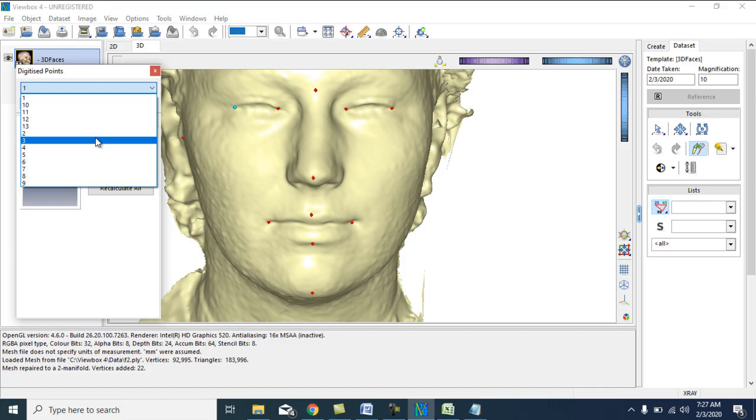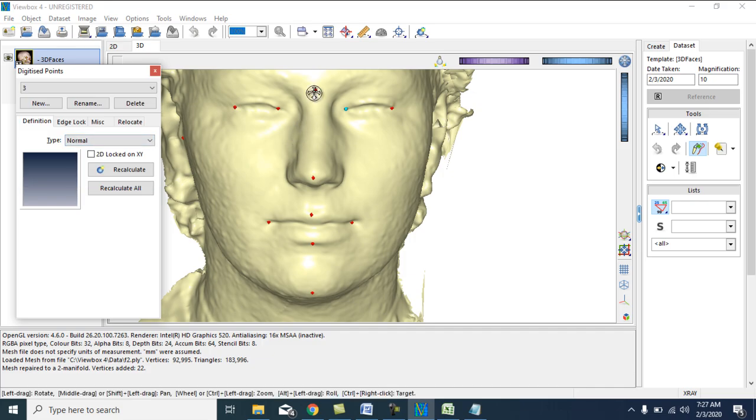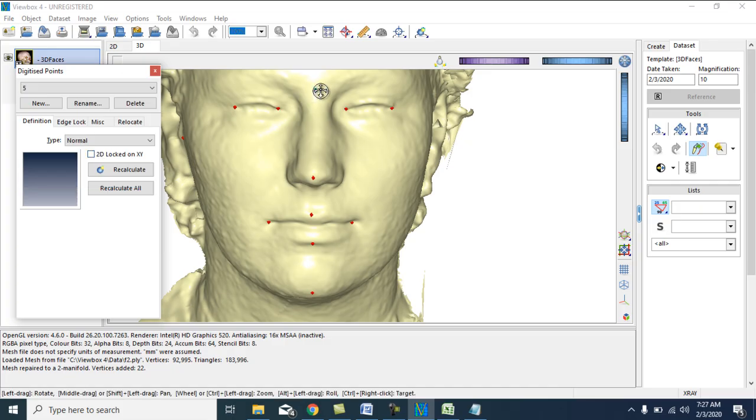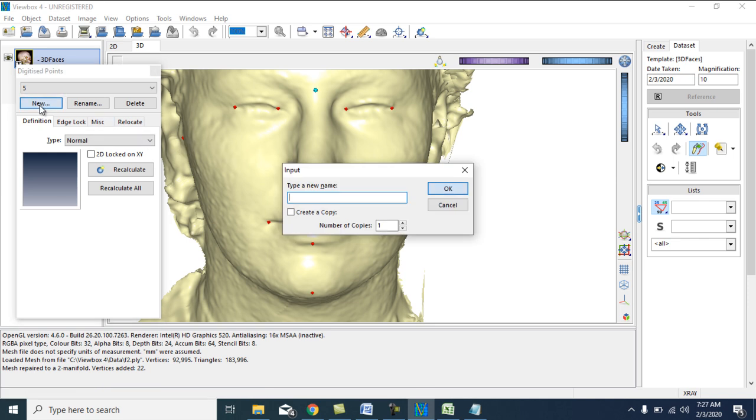If I click on 3, okay, Nasion is 5. Let's say start from 5. You can see start from 5 here. So I want to slide from this point down the face. So you can slide from here, from anywhere. Doesn't matter. It will still work. So now I choose 5 and now click on new.